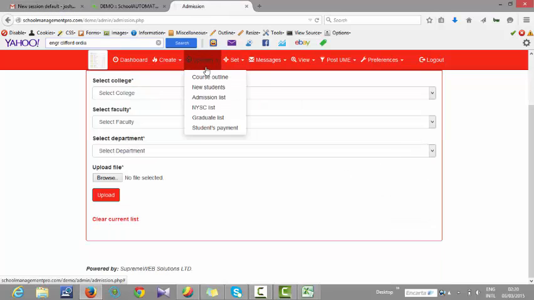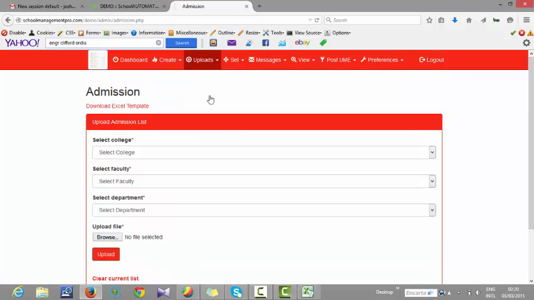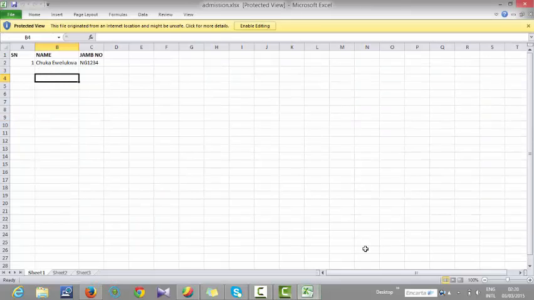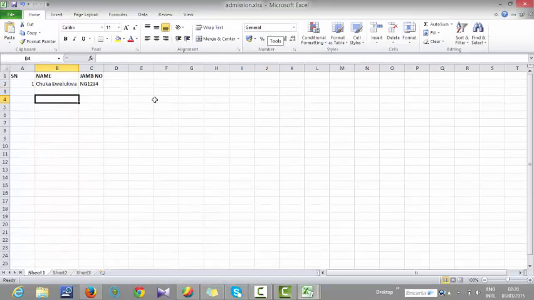The next we'll look at will be admission list, how to populate our admission list. Same thing follows, you select the college, select the faculty, you select the department. But again, let's also get to learn how admission list is arranged. Admission list is a serial number, name, as well as a reg number. So we now have it this way.